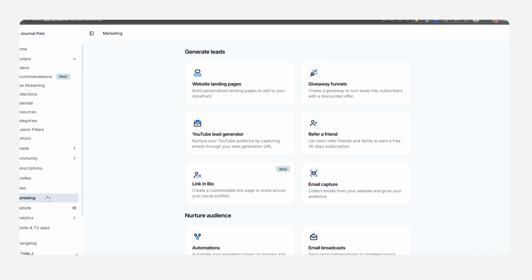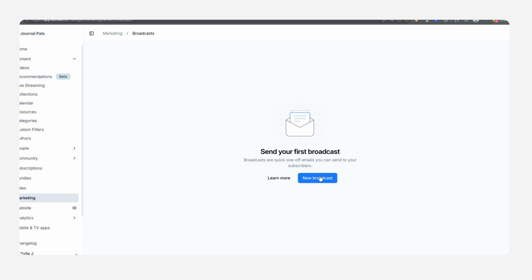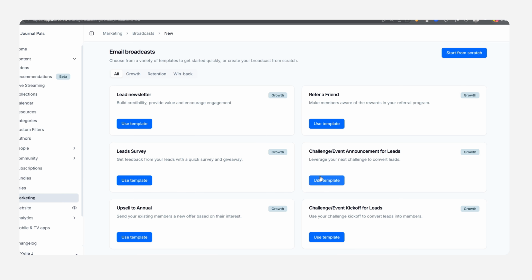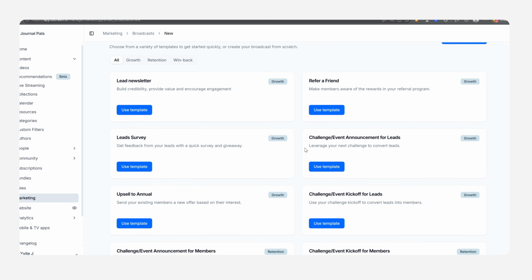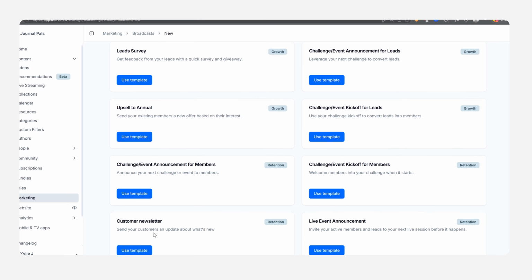But when you want to send an email at a specific date or time, that is where broadcasts come in handy. You can also find email broadcasts in the Marketing tab, just like automations. And just like automations, I can start from scratch or choose a template. The template library covers some of the most common use cases, like sending a survey to your leads or announcing a challenge. There's even a customer newsletter template if you're not sure where to start with your own newsletter.